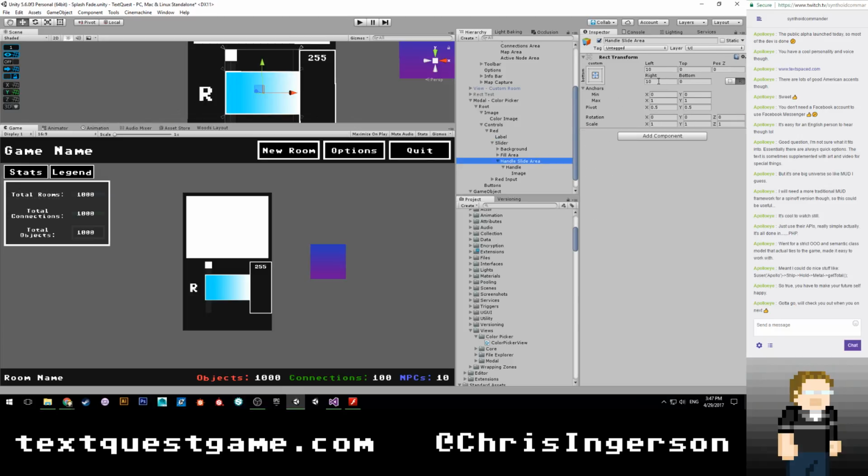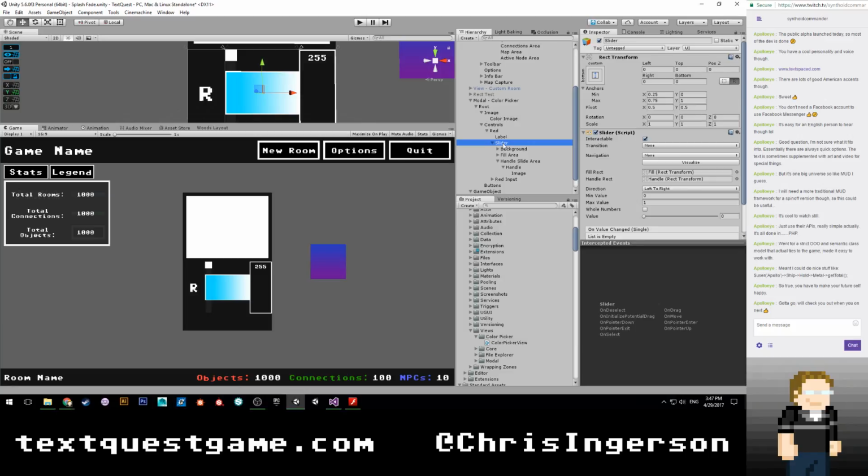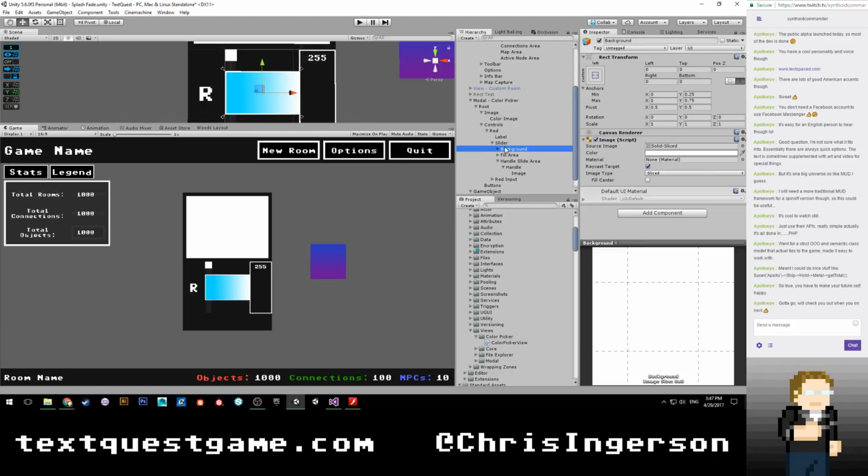Feel like my handle slide area, the top is just not right. Oh, there it is. Okay. Found you. There we go. So that's what was happening.